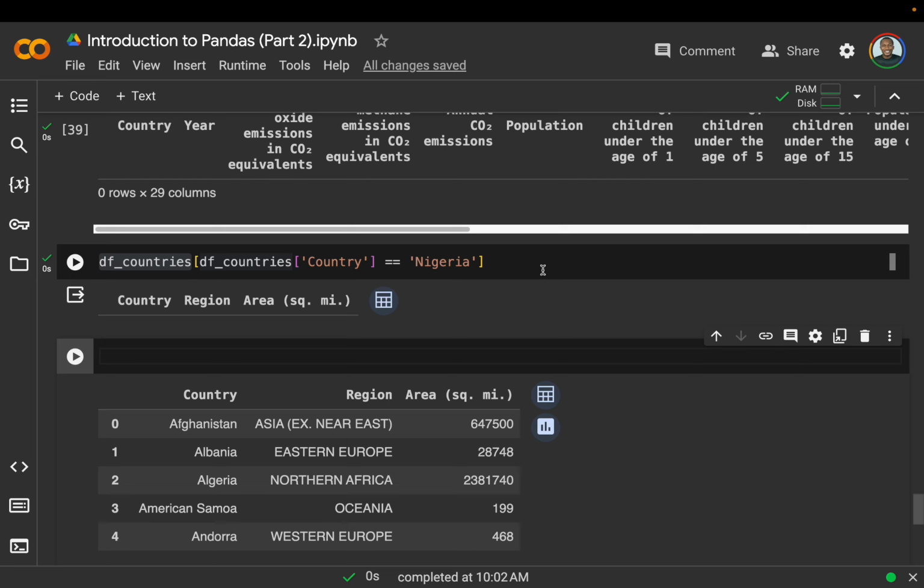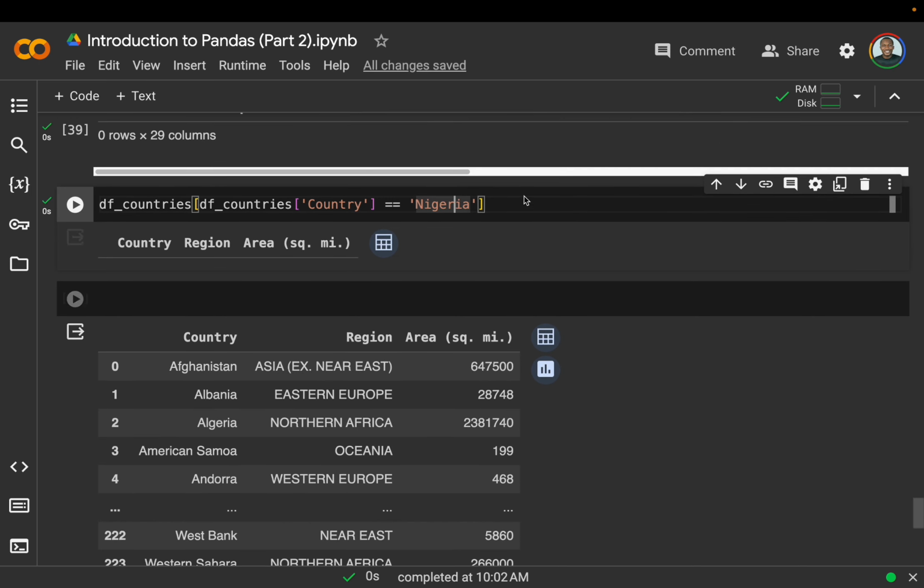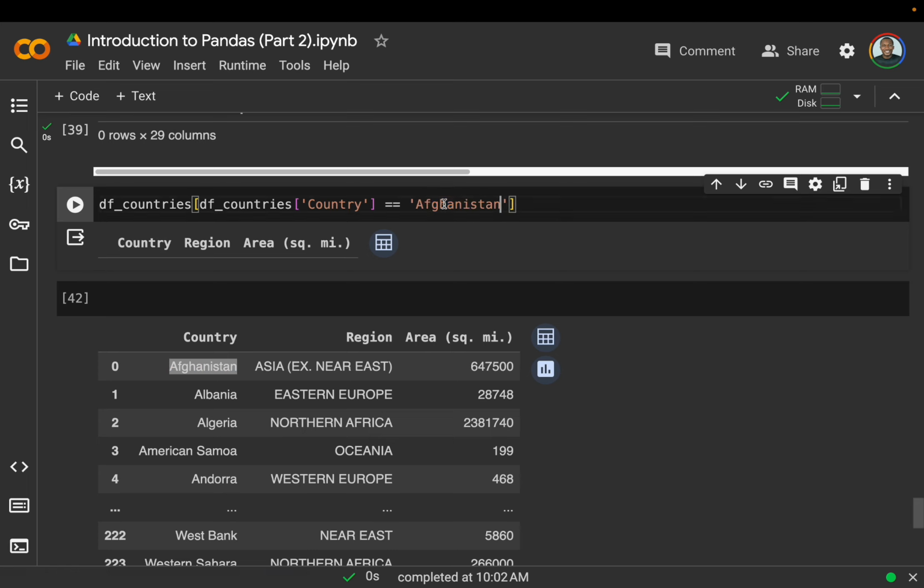Since Nigeria is in the data frame, right? Now look at Afghanistan. I think it's better to use something that can be easily seen. So I'll use something like Afghanistan, for example, and search for this Afghanistan that you are seeing in the same countries data frame. Search for it and see if it's going to return it. Now look at this. Nothing. Empty.